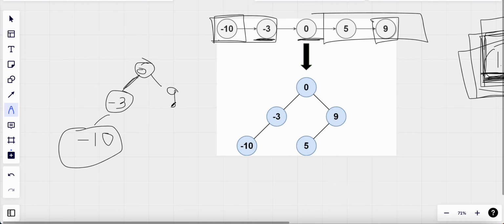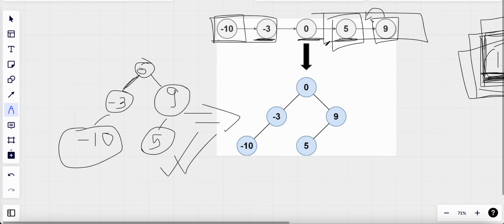9 would be the node that is connected to node 0, because we are taking the ceiling value. So we add the value 9 as its right node, and then for value 5, since it is towards the left of the value 9, we add it towards the left branch. So we add the value 5 towards its left, and that is what we get. So this is what our final answer would look like.